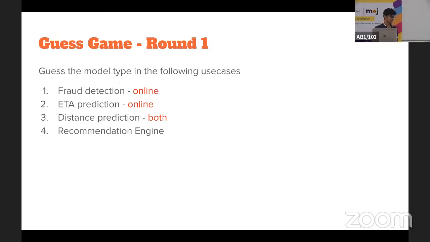Cool. What about recommendation engines? This I've already covered, so this should be easy to answer. Anybody? Come on, guys.